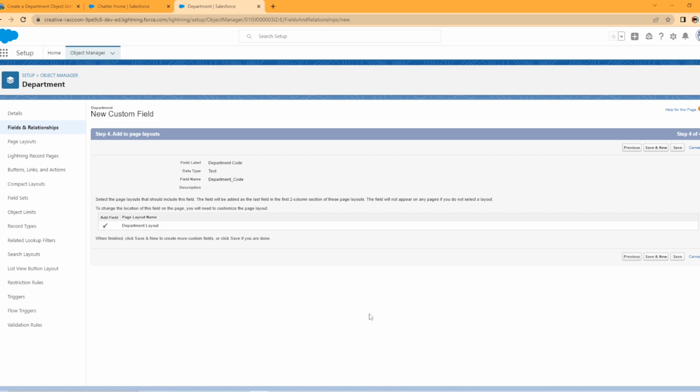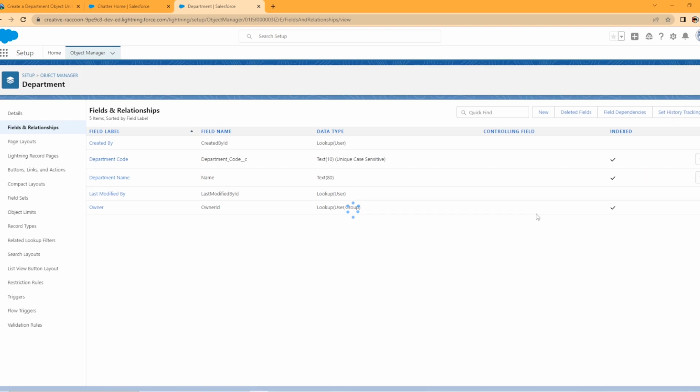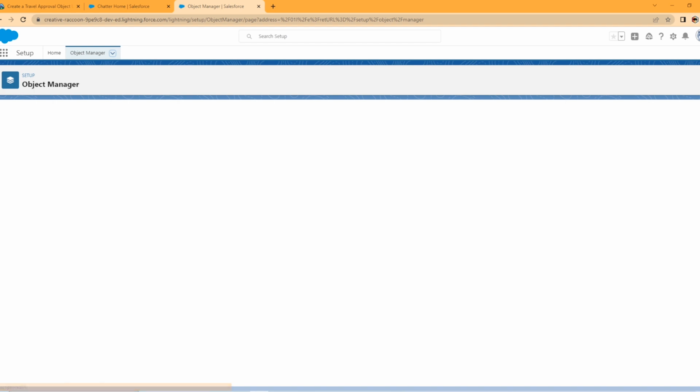And yeah, this looks great. We're going to hit save. So perfect, we have created our department object. Next, we're going to be creating the travel approval object. So we are going to need to go back to Object Manager and hit New Object.